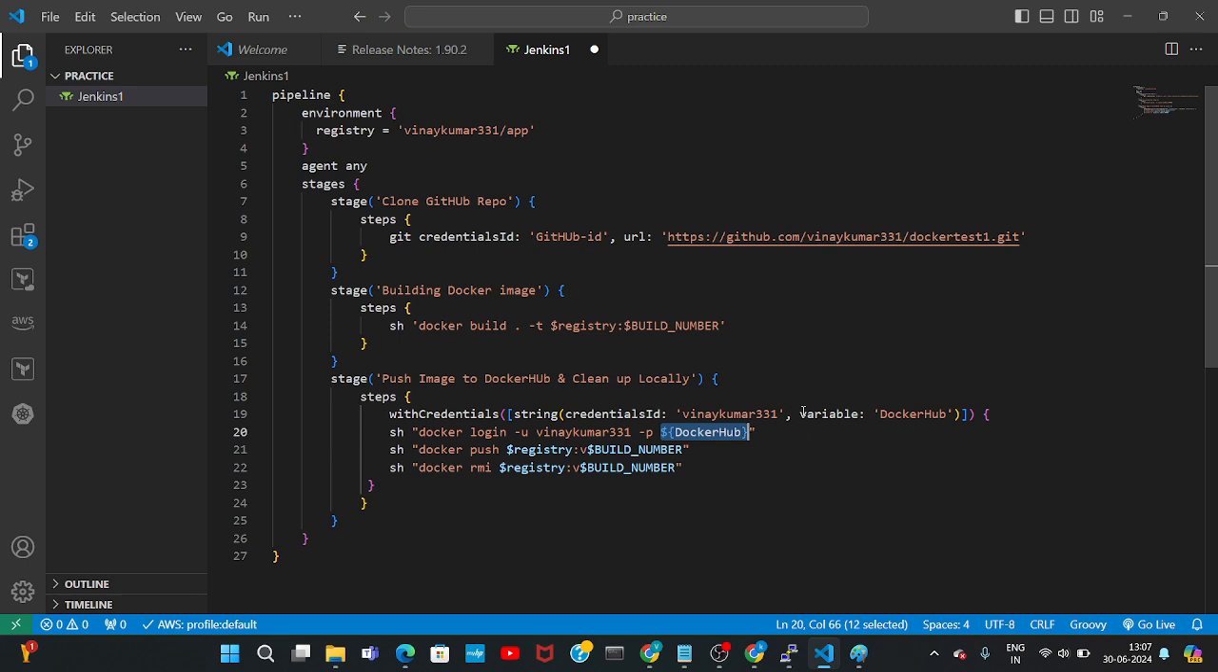That variable contains my Docker Hub credentials. I need to edit this variable because it contains my Docker Hub. Just paste it here. And as I previously declared this registry as a variable for my username, it is my build number. That's it.